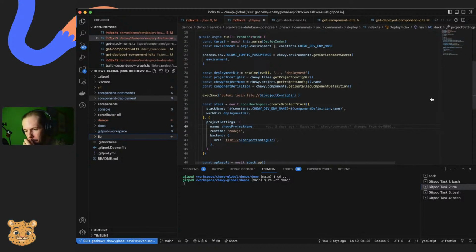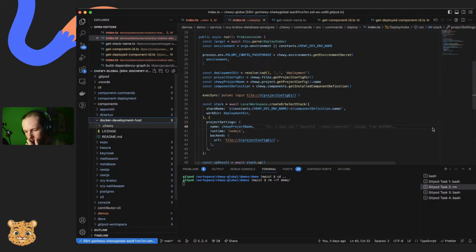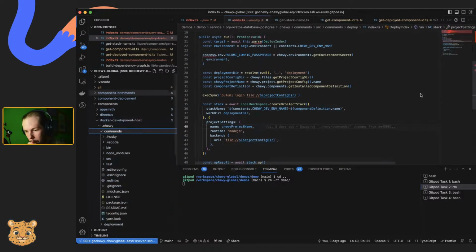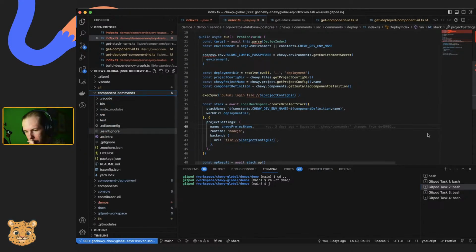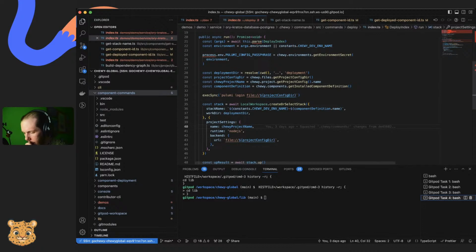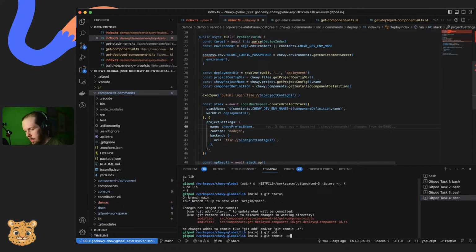Okay. We'll start with that component. Commands. Oh no, we'll do it in component commands. Git status, git switch IDs to use double dash as separator.